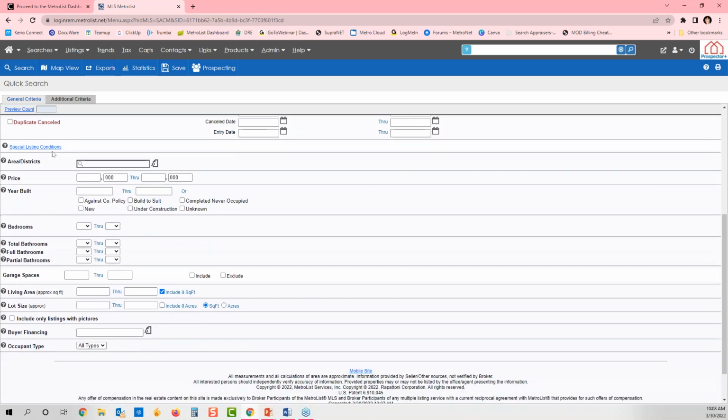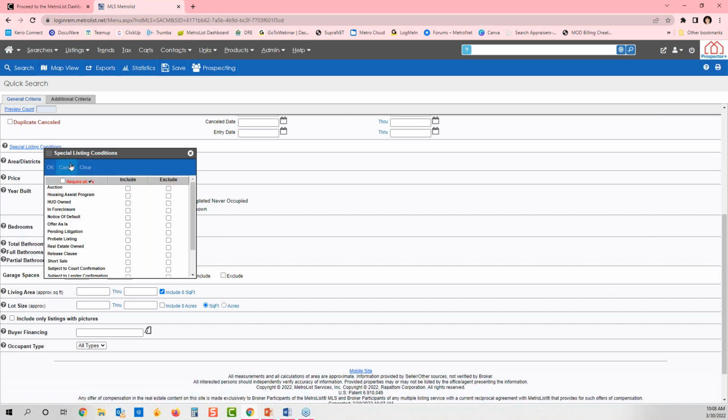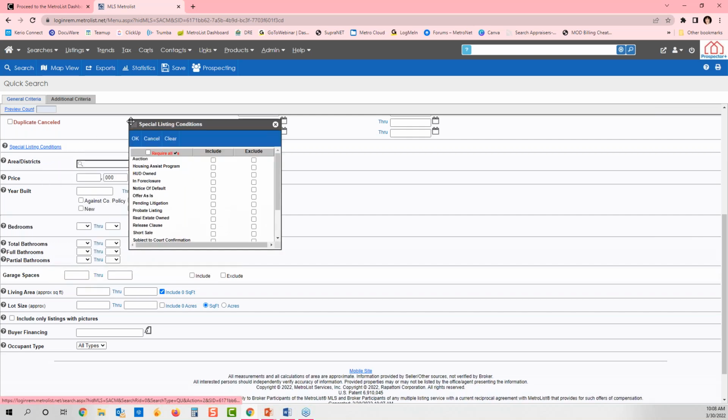Right below the statuses is this little blue hyperlink. It says special listing conditions. I'm going to click on it and open it up. It's going to be a little window, as you can see. I wish I could make it bigger. I always try to do that, but it doesn't let me. But I can run a quick search based upon any of these special listing conditions. And it's not just to include them. I can also exclude them.